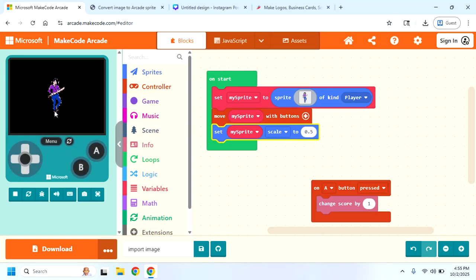And there it is. Still not quite small enough for me to make a good game with, though. So let's go even smaller. Maybe I'll do 0.3 for 30% of the original size. That's not bad. Now notice as I'm getting smaller, I'm losing detail, right?